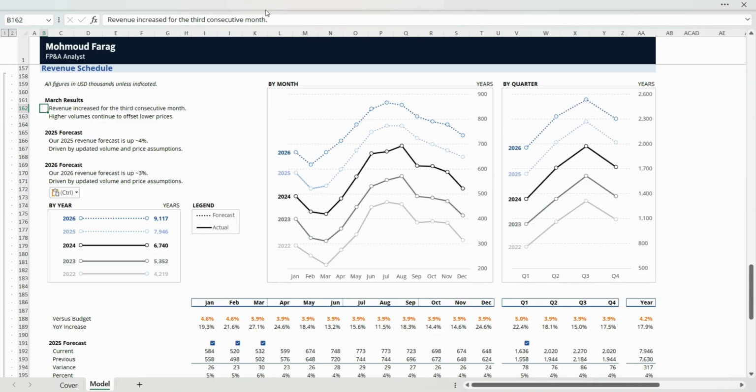Revenue increased for the third consecutive month. Higher volumes continue to offset lower prices. Our 2025 revenue forecast is up 4%, driven by updated volume and price assumptions. Our 2026 revenue forecast is up 3%, driven by updated volume and price assumptions.